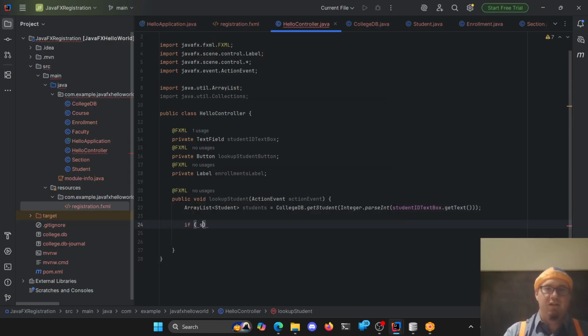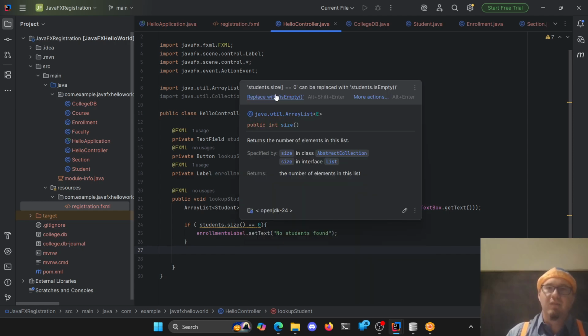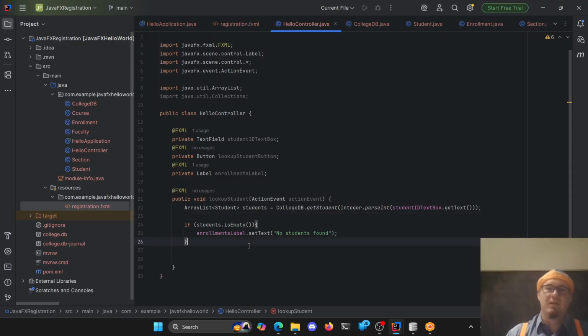And if my students dot size is 0, we can take our label and we'll set the text to no student found. Look at that. How awesome is that? Can we replace with is empty? There we go. That's a good suggestion.